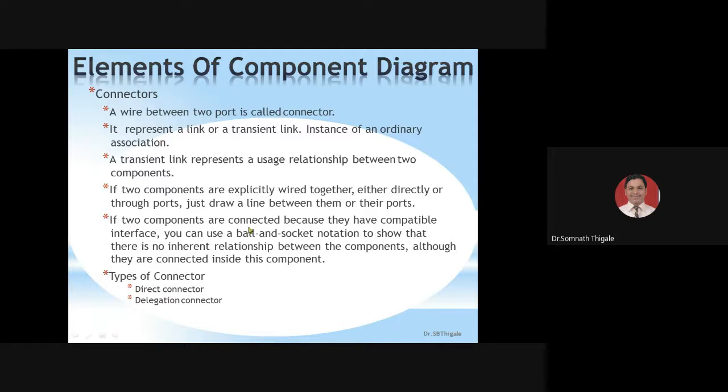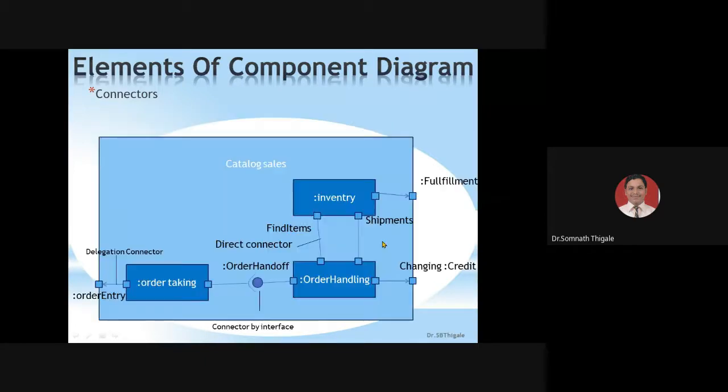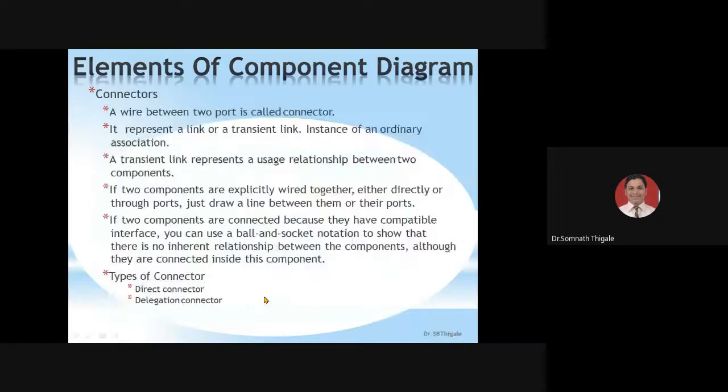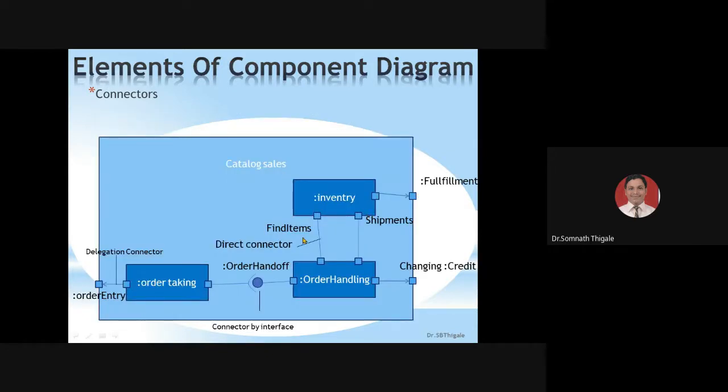If two components are connected because they have a compatible interface, you can use a ball and socket notation. This is just a simple ball and socket notation. This is a socket. This is connector by interface. We can say this is a required interface kind of scenario. If two components are connected because they have a compatible interface, you can use a ball and socket notation. Types of connector: direct connector and delegation connector. Remember this. This is a direct connector and this is a connector by delegation.